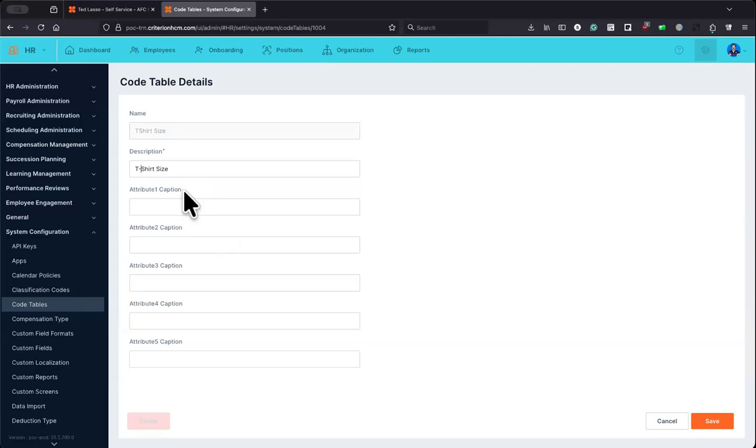And then you'll see attribute 1 to 5, the caption there. When you're creating the actual codes themselves, you may want to have attributes related to that, possibly for reporting purposes, where you are storing additional things rather than just a code and description. Maybe you need some additional context about what that means for reporting. That is typically where we see that.